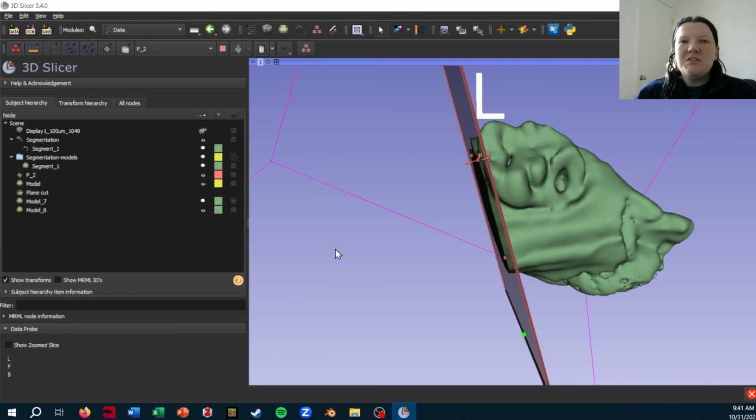So whether or not you use these tools will really depend on what your workflow looks like and what you need to do with your models, but they are helpful if you have some basic steps you need to take and you don't want to be switching software from Slicer to Blender to MeshLab.